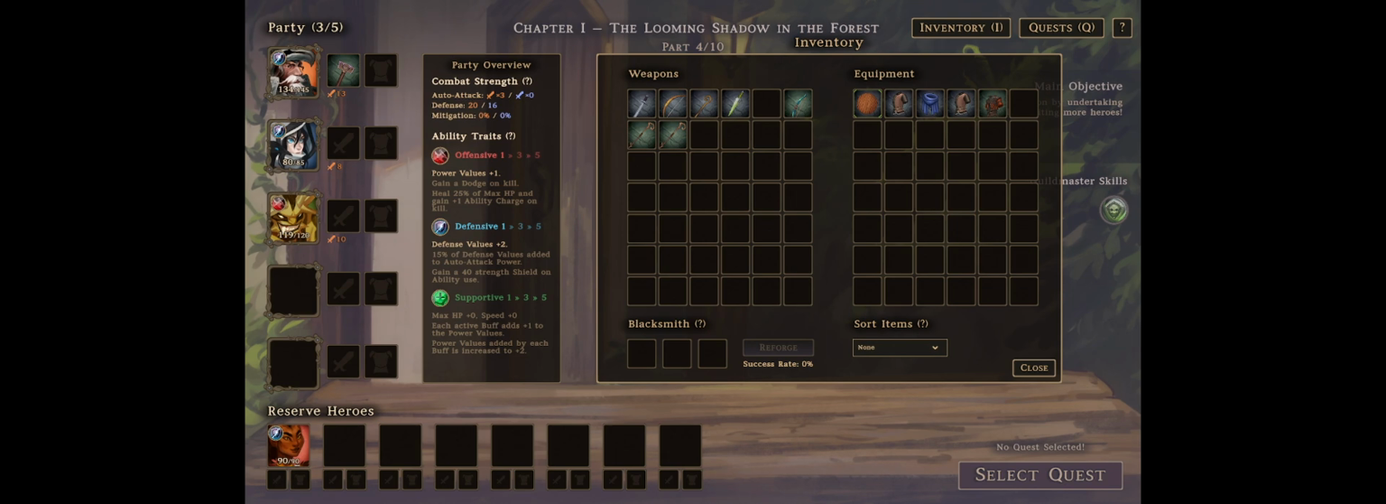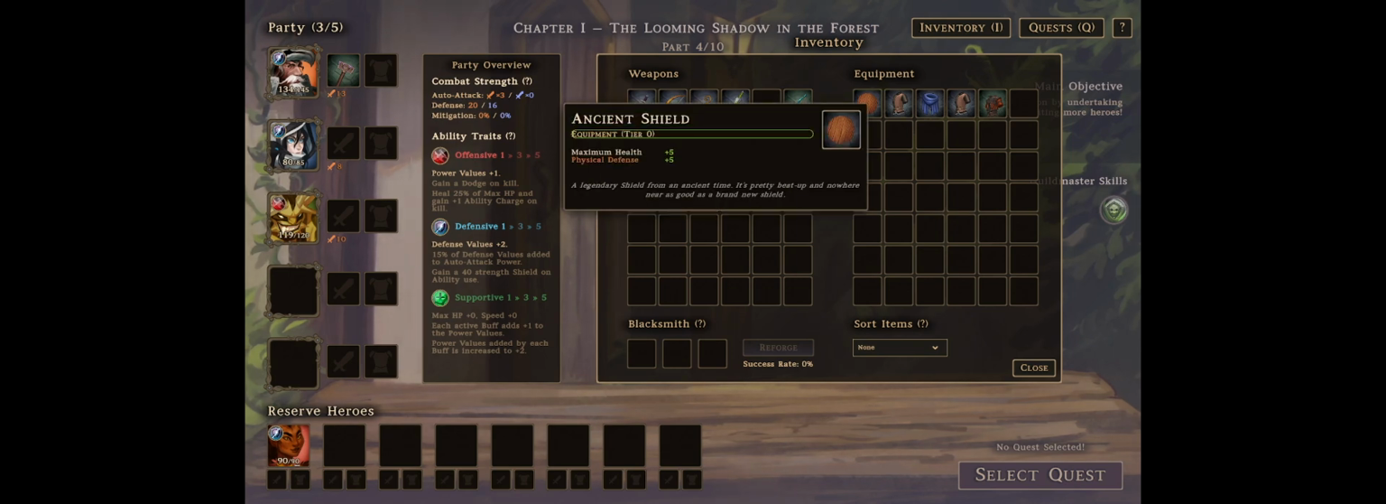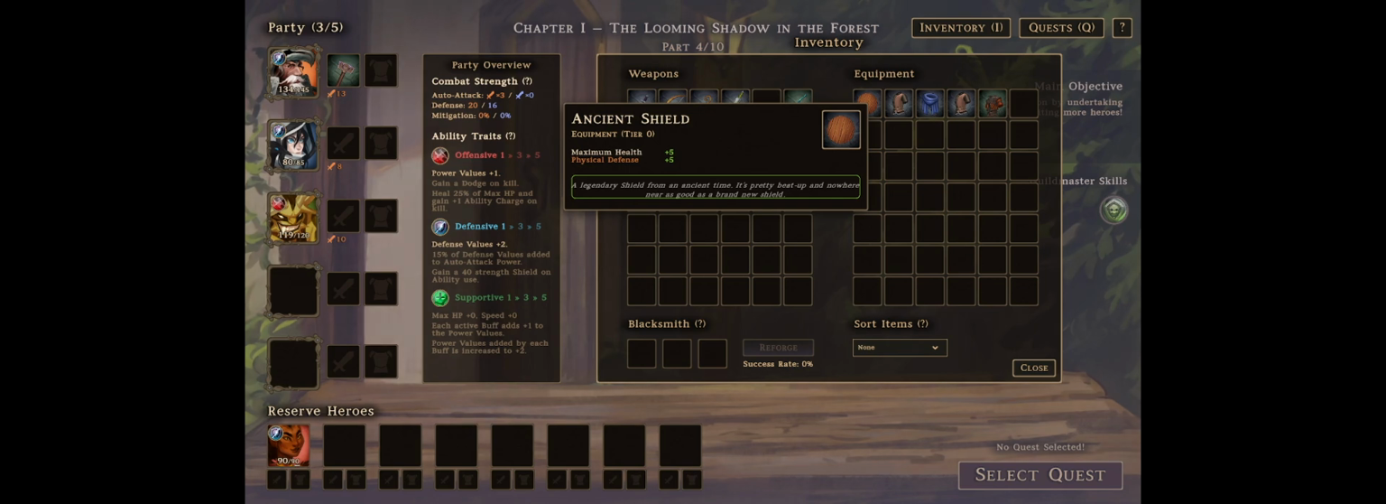Equipment. Ancient shield. Tier 0. Use number keys 1 through 5 to place to party slot. Use number key 6 to return to inventory. Use number key 7 to place to blacksmith. Press control to open tooltip. Ancient shield. Tier 0. Maximum health plus 5. Physical defense plus 5. A legendary shield from an ancient time. It's pretty beat up and nowhere near as good as a brand new shield.